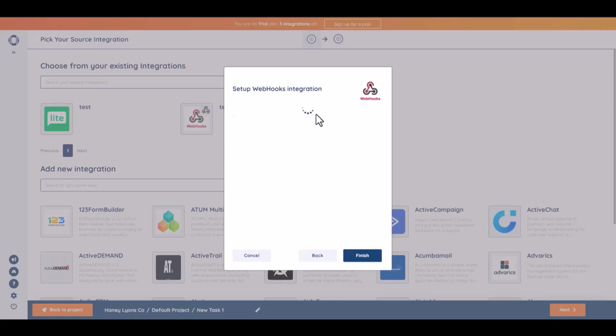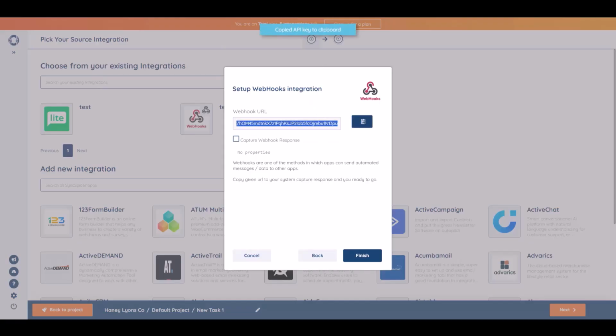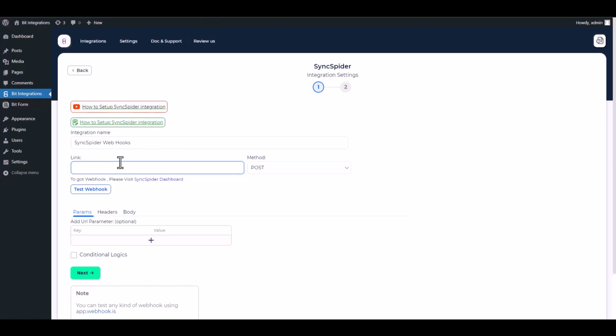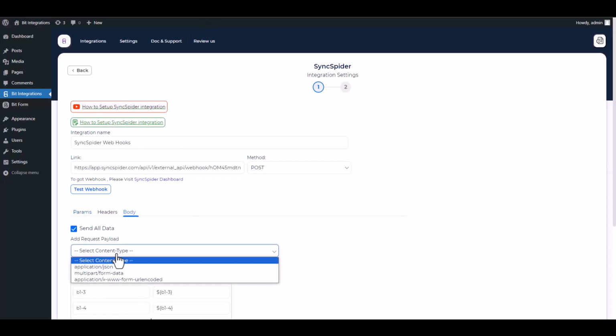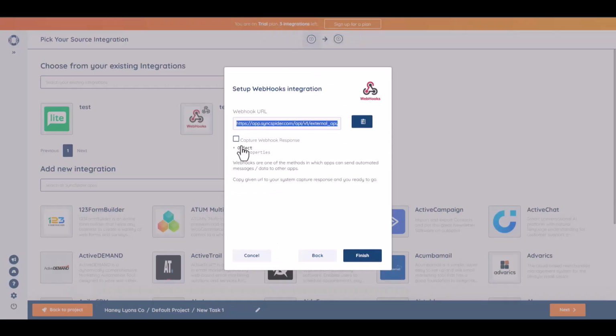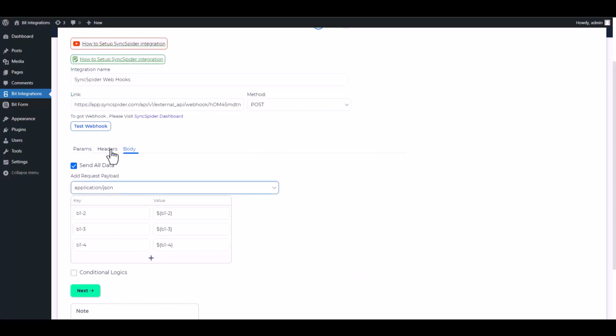Next, copy the webhook URL and paste it on the integration site. Body. Send all data. Application/JSON. Please go to the Sync Spider website and retrieve the webhook. Then go to the integration site and test the webhook. Webhook executed successfully.